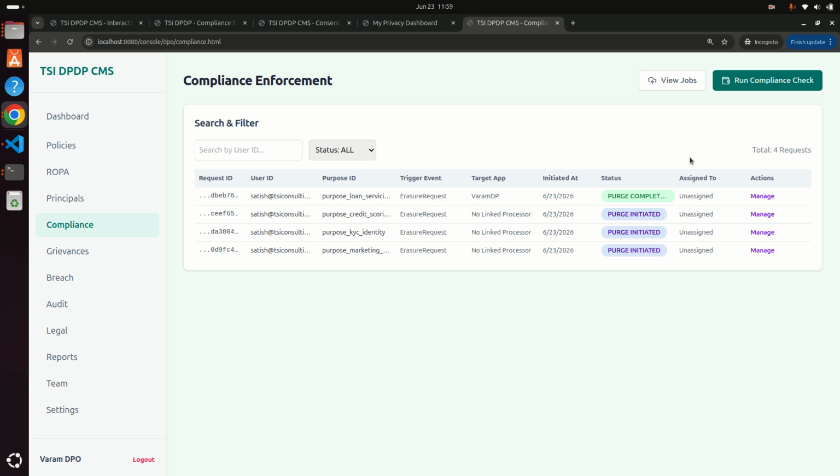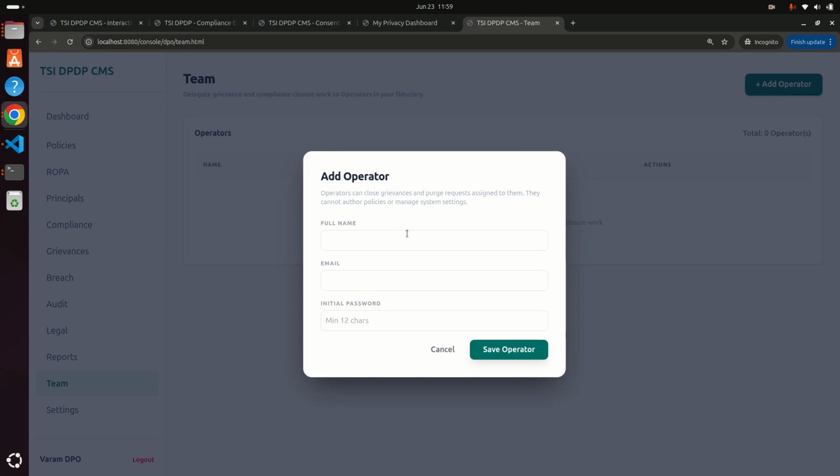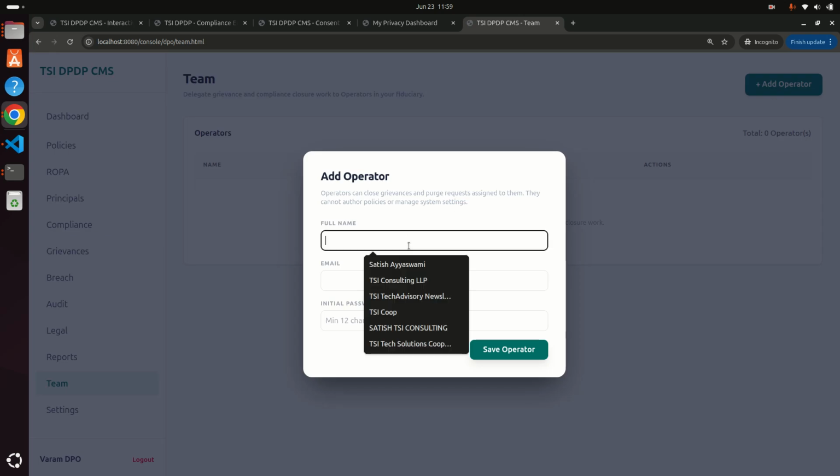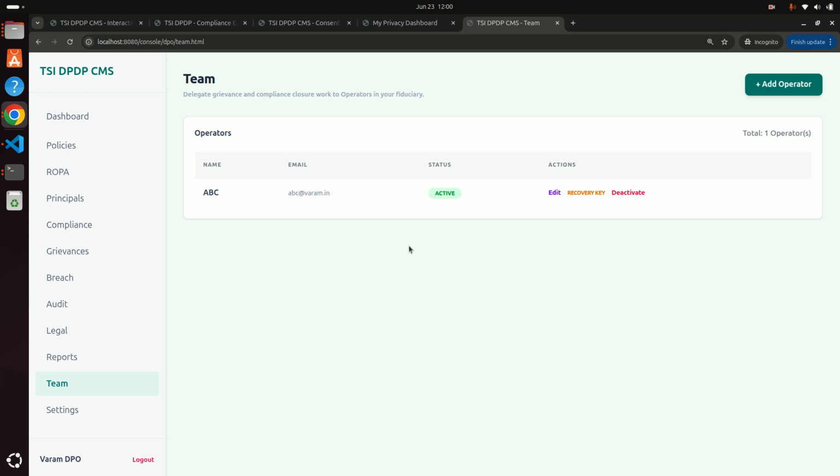Sometimes if you are an enterprise with a lot of systems, it will be almost humanly impossible for the DPO to do everything. So for that, the DPO can get their team onboarded. In this case, the DPO goes to team and adds an operator. Let's call this operator ABC, at varam.in. Give it a password. So I define this operator.